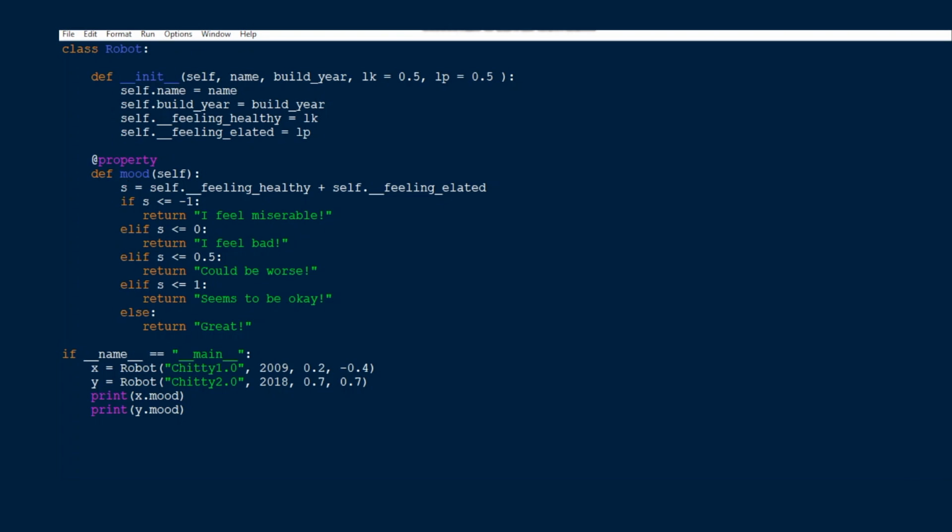This mood is a property, which is derived from two private variables. Now, I think you can understand the difference between the property and private variables that is available in Python. This is a feature that Python has introduced, which is not present in other object oriented programming languages. Now, here is the main function wherein I create two instances of the robot, one is x, another is y.